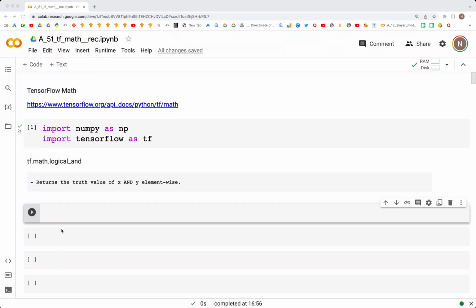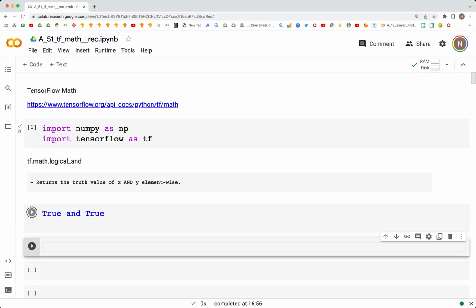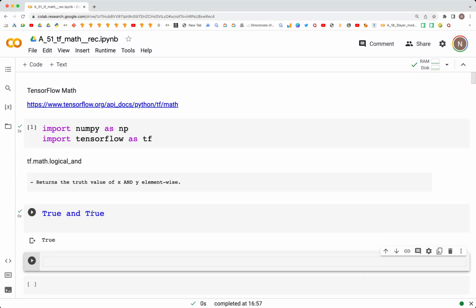Let's now see how we can use the logical AND in TensorFlow. Before that, we'll look at how this would work. We have true and true, and in the output we will get a true. If we have true and false, we will get output that is false.